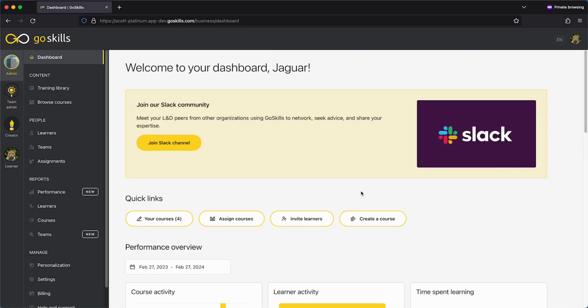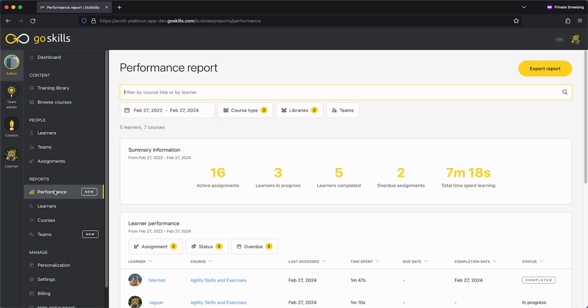Hey there, here's a demo of the 3 new reports available on GoSkills: the Performance Report, Teams Report, and Lessons Report. Let's start with the Performance Report, which you can find in your left sidebar. So when I click into here, this gives me a way to see what's happening in my organization and who's doing what.